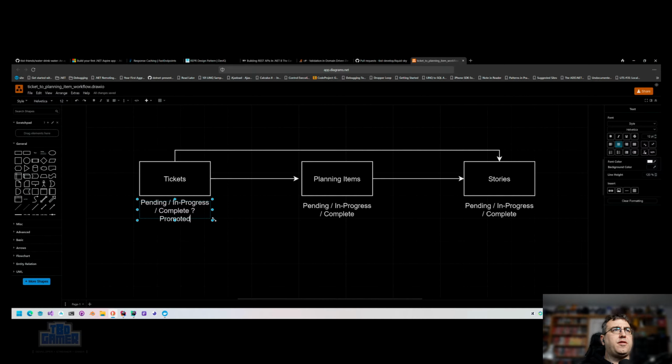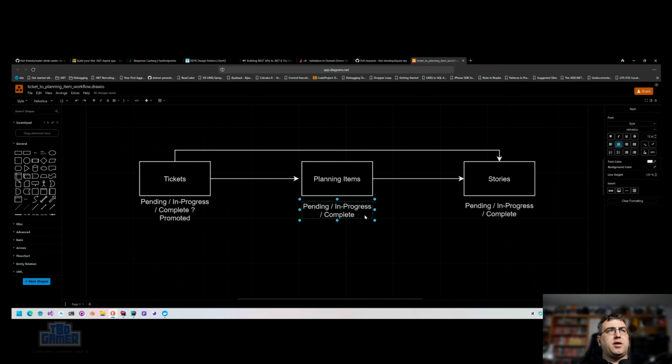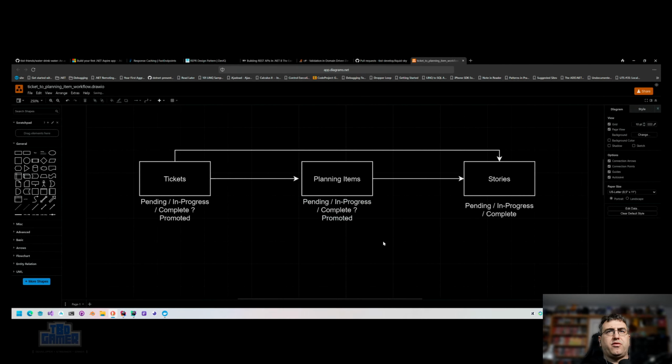What is this doing? And this can have promoted. You can never go backwards, right? There is no backwards flow, right? So you can't demote a story to a ticket, right? If a story should have been a ticket all along, the story is closed, and that's it.